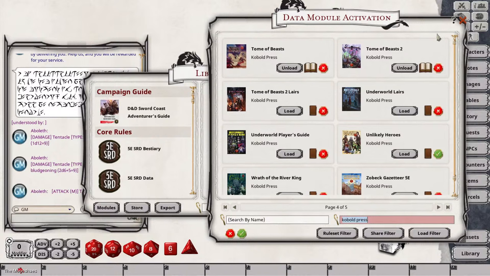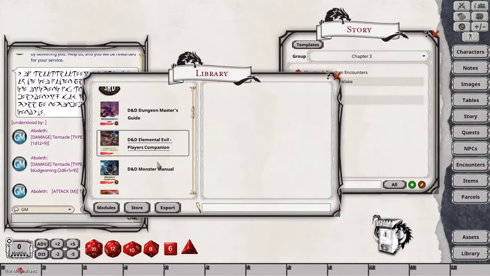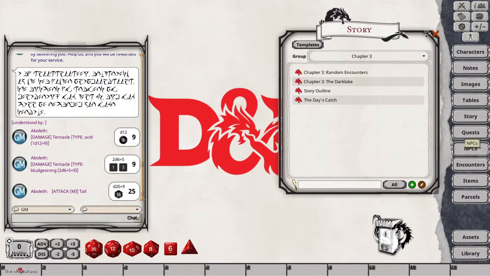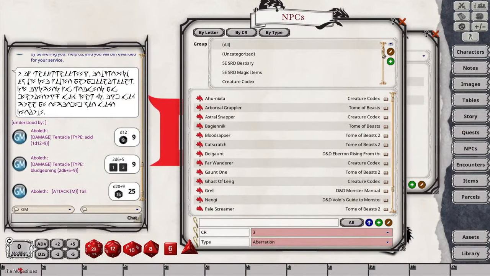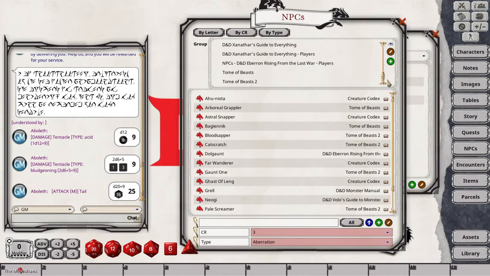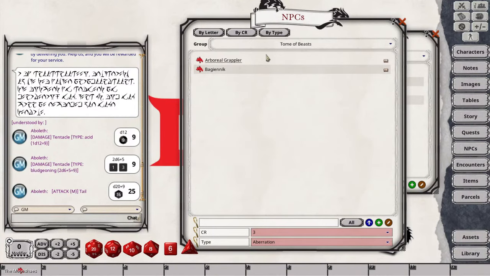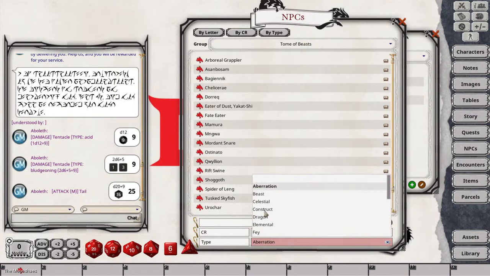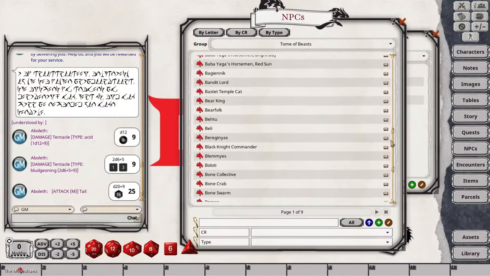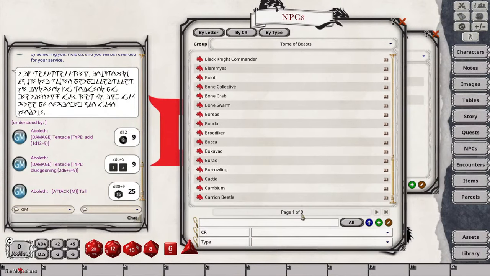All right, so that's loaded. I'm just going to very quickly show you guys some of the Tome of Beasts stuff. So let's see, NPCs. Just because I'm a big fan of that. I don't want CR 3, I want all CRs. I don't want just aberrations. So 9 pages of extra monsters that added in here.